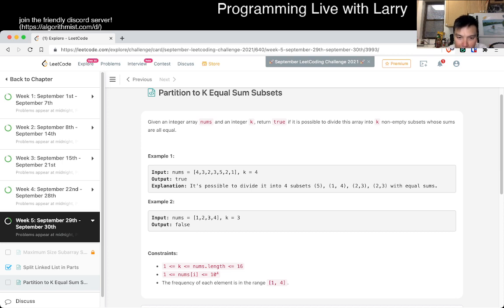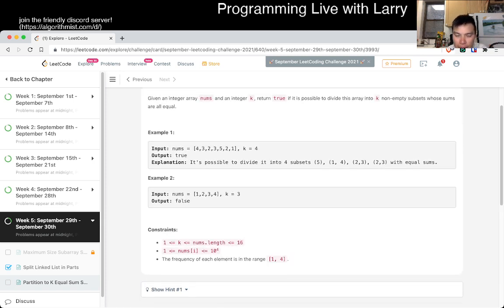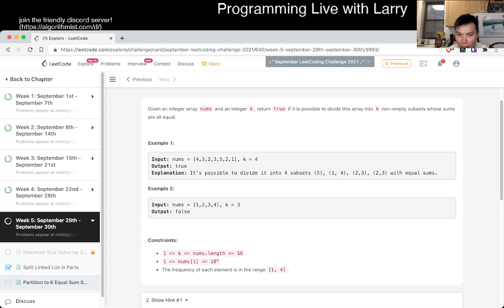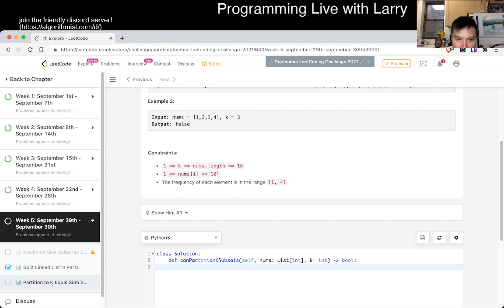The frequency of each element is in the range of 1 to 4, what does that mean? Does that mean that each element... Wait, what? I'm not actually sure what the frequency of each element means, but I don't even know if that matters. But yeah, okay. There are a couple of ways to do it. I think dp, so dp 2 to the 16, let's see.